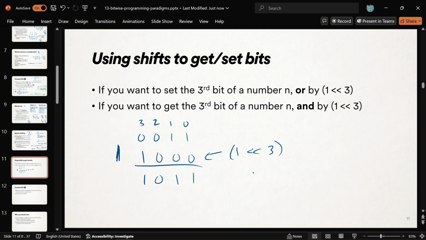Okay. Same with extracting bits. All right, if I want to extract the third bit of a number n, then I want to AND it. I want to bitwise AND it by the number with the third bit set only, and that's 1 left shifted by 3. I will produce 8 that way. Question?